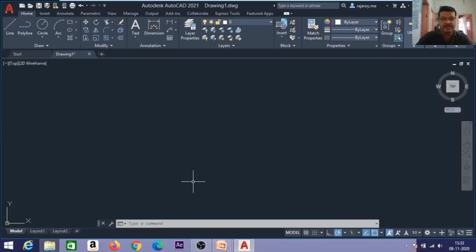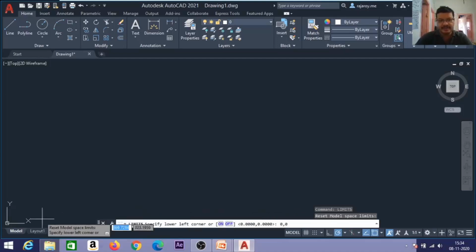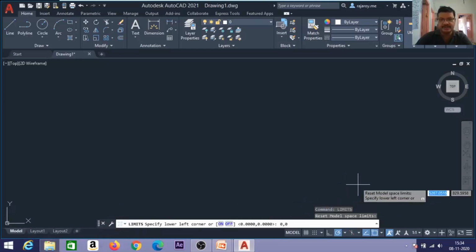Next thing is we have to set limits. Go to the limits command, enter. Type the command, then press enter. Now it is asking to specify the lower left corner. Lower left corner I want to specify as 0, 0. That is my lower left corner, that means this corner. Press enter. To go to the next step, you have to press enter.